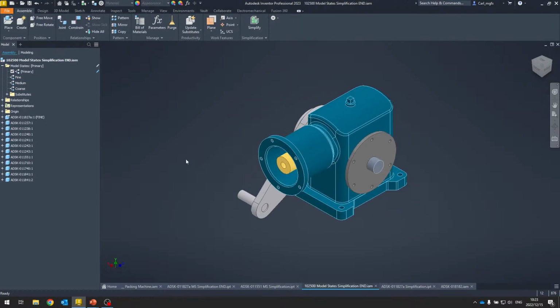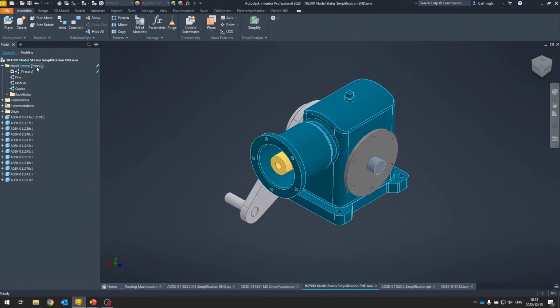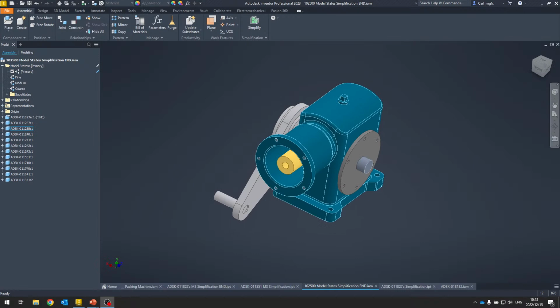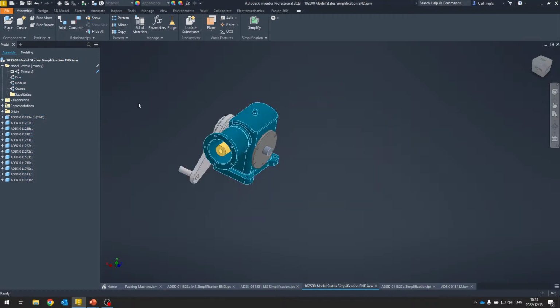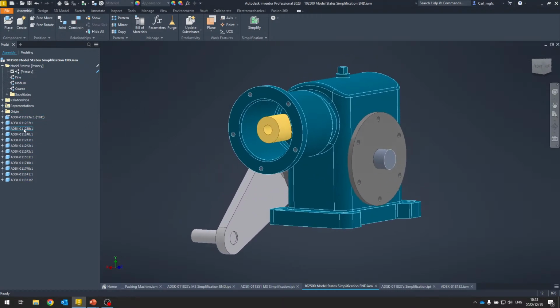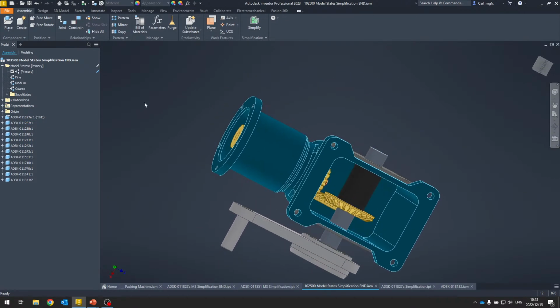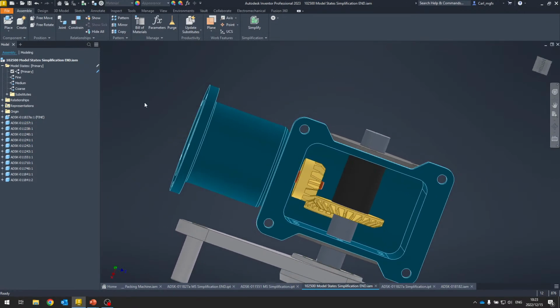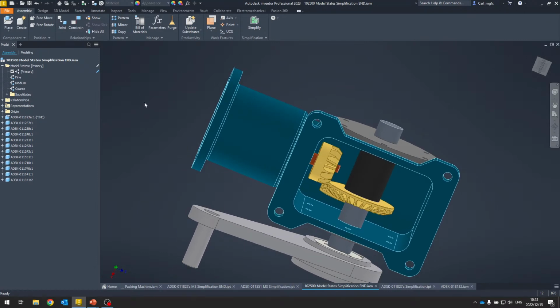Now going to the assembly, we see that we have the same states within the assembly. So we have fine, medium, and coarse. And note down on the left hand side we've got our standard browser with all of the components within it. If I turn the model, we can see that we have some gears that are internal to this assembly.